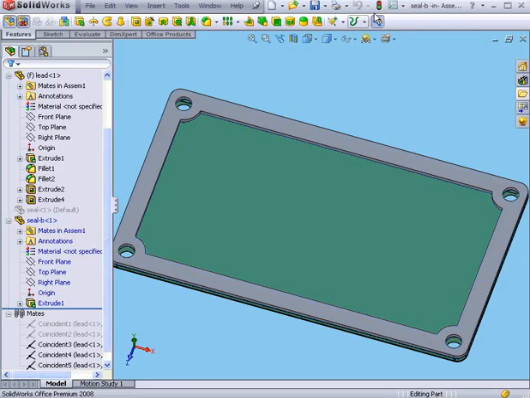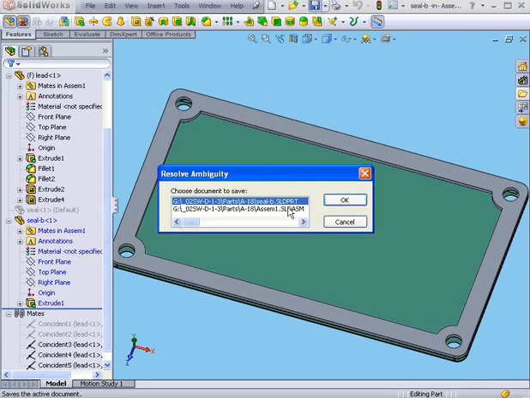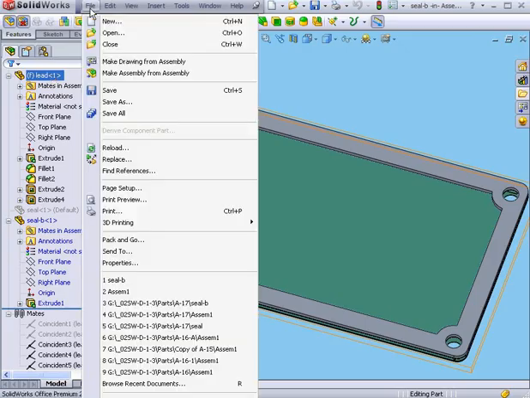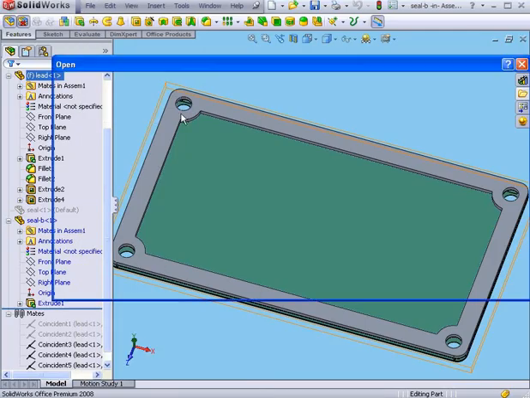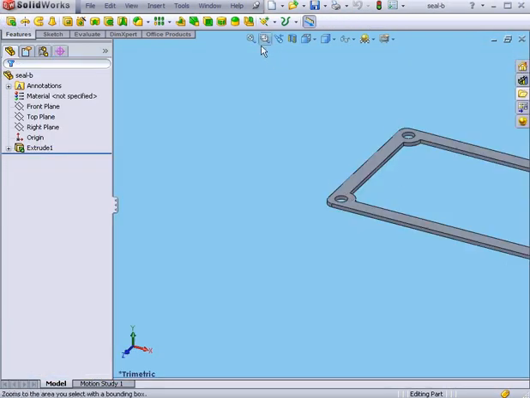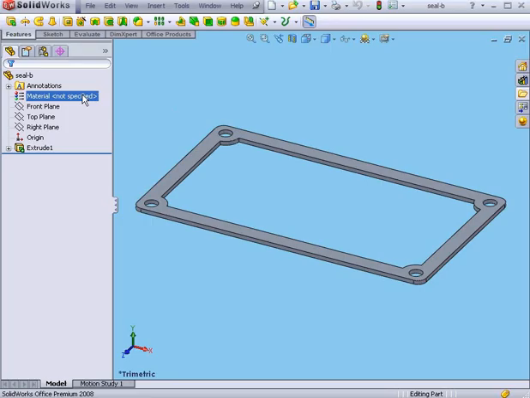Now let's rebuild. And let's save. Document to save, Seal B, OK. Basically, we created Seal B using the lid as a reference. I'm going to open Seal B. Open. As a result, Seal B is a totally independent part without any external references.